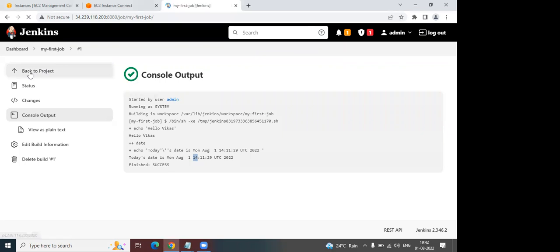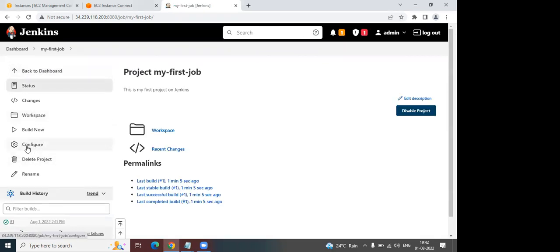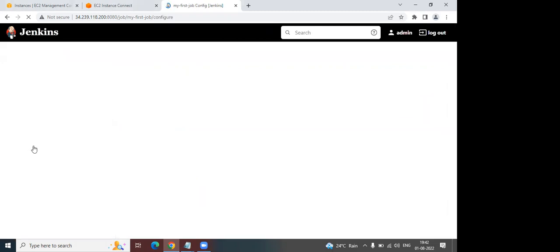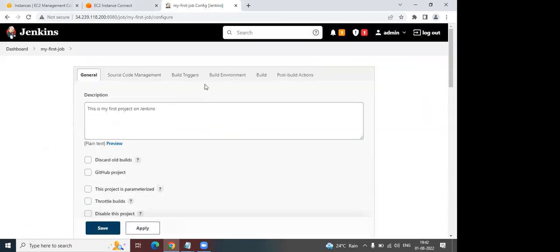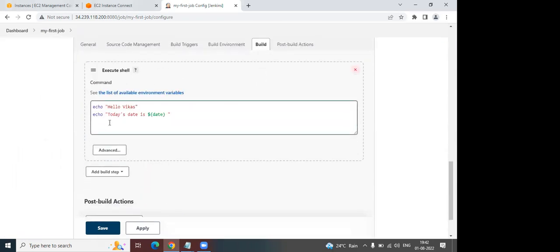Assume that I did some mistakes. So back to project. Now I have to change the code. So I'll go to configure, and in configure, I will go back to my build, and here intentionally I'm putting a problematic stuff. So I have intentionally introduced a problem here. I have not written it correctly. I said EHO and then I have written it like this. Apply, save.